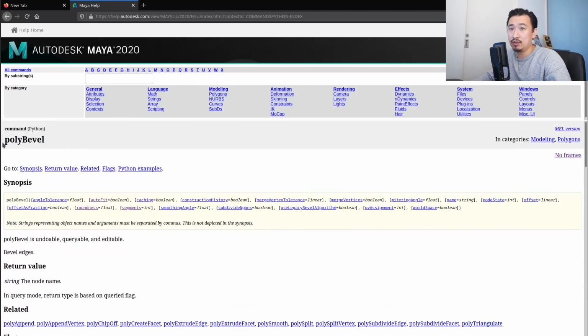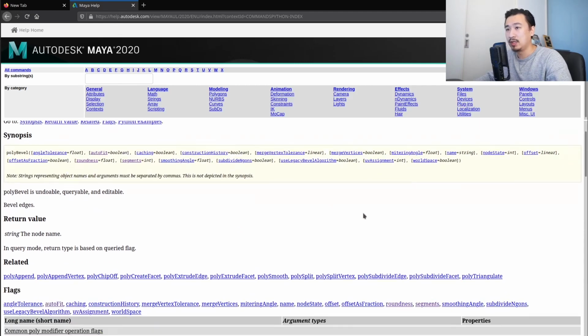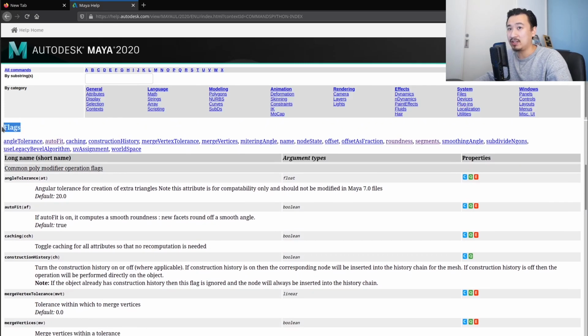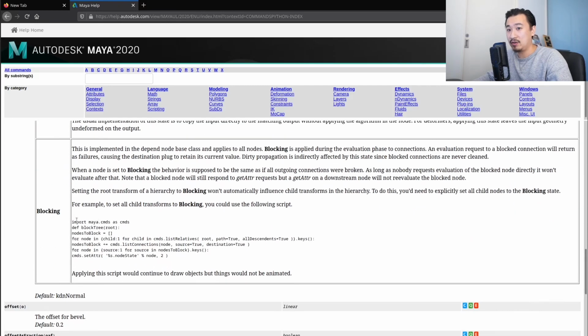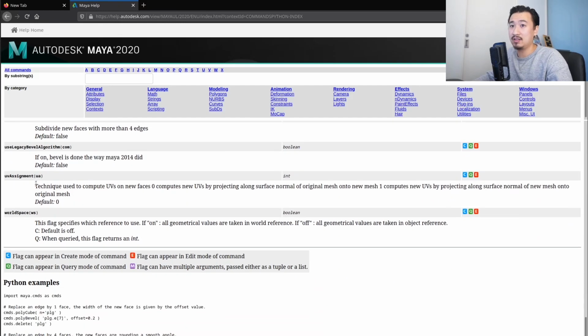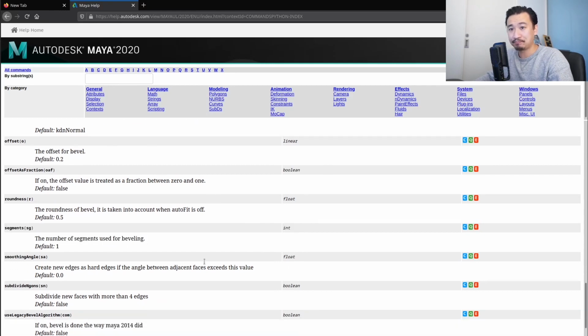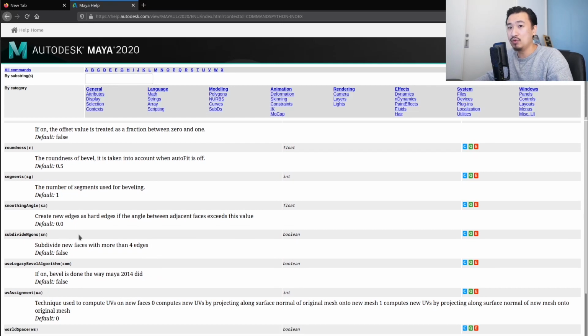So just a quick overview of this documentation page again. This is a summary of all the different flags available, and you can click on any one of these and it brings you down to this section here. And these are all the different flags. You can even see here it says flags. It's a summary of all these different flags and why you would want to use them, what they do, what they mean, and what these flags accept, most importantly. So now I know roundness takes a float value, which is a floating point number, whereas segments takes an integer, which is a whole number. And other things like smoothing angle and whatnot.